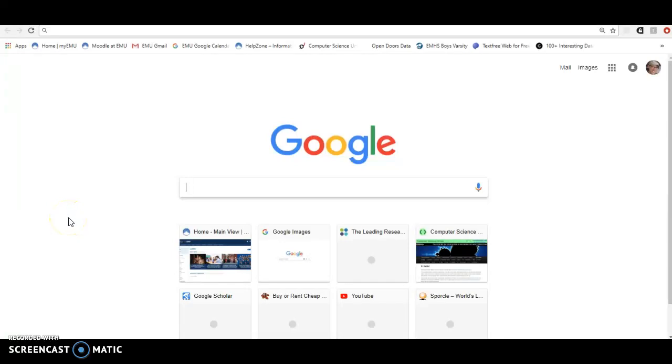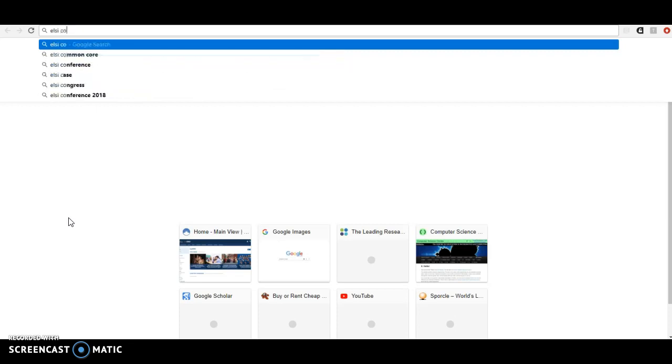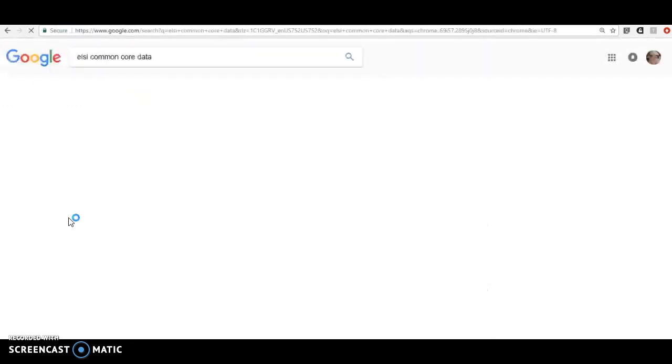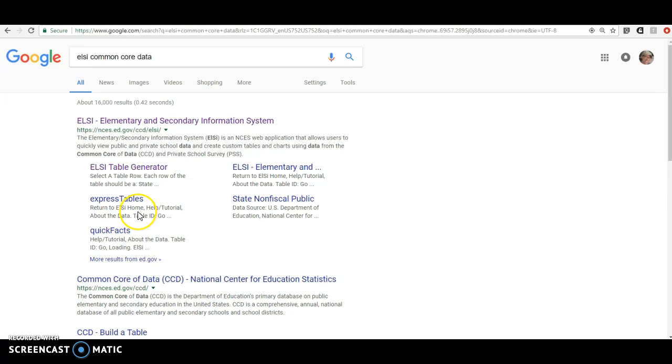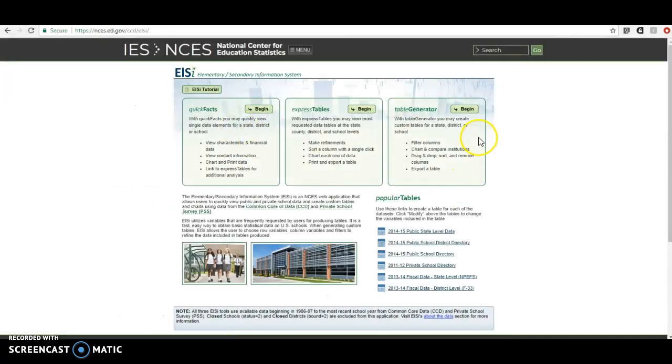Okay, so I'm looking to research some elementary schools in the area, and I go to ELSI Common Core data. Notice this is not the Common Core State Standards that you may have heard of coming into the elementary high school system. We go to table generator. These are kind of ready-made things.